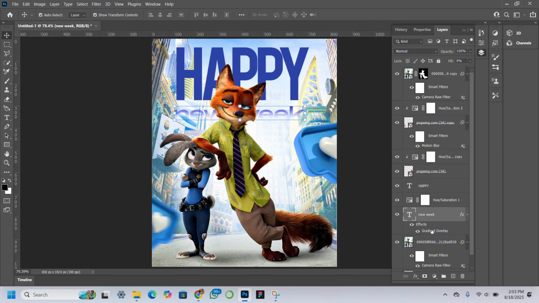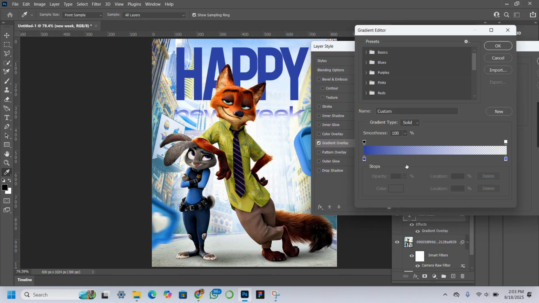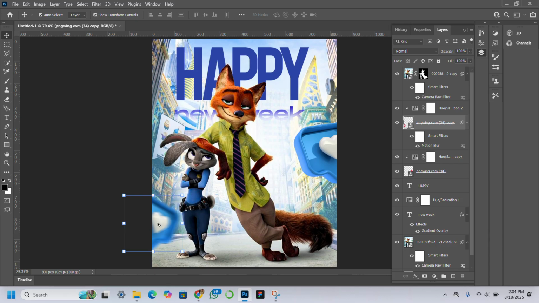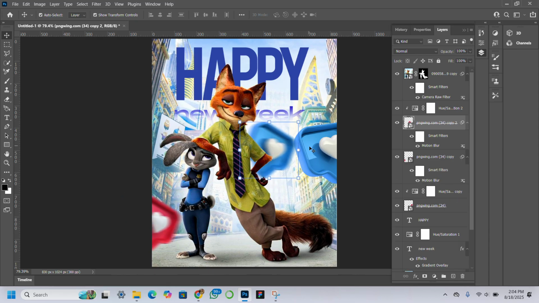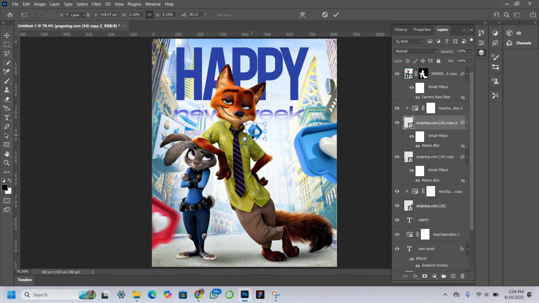I'll just double click on this gradient. I will just adjust this a little bit more. I'll click here. Let me increase the opacity of this a little bit. Let's see. So I've increased the opacity to 9. The next thing I'm going to do, I'll bring this here. I'm going to turn it, and then I'll reduce it like this. I'll bring it here, and then I'll hit enter.